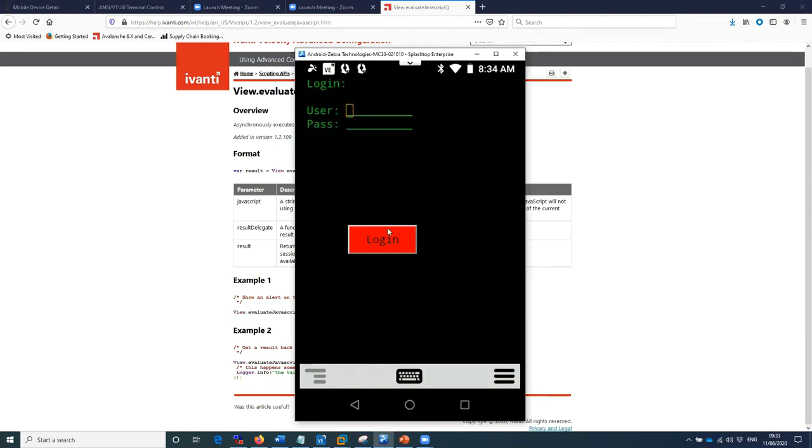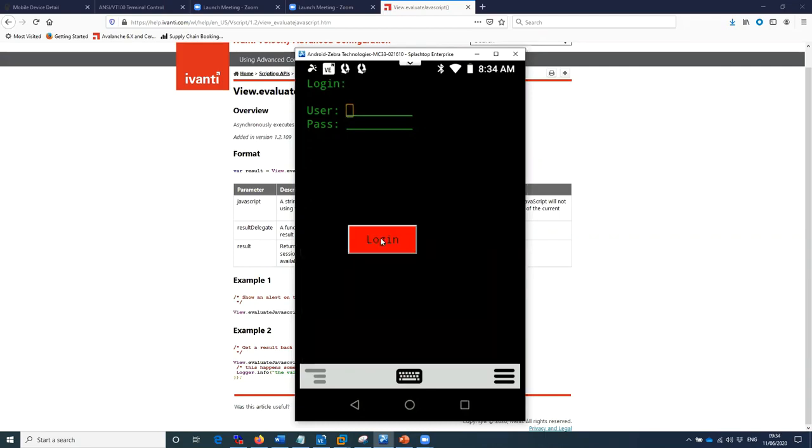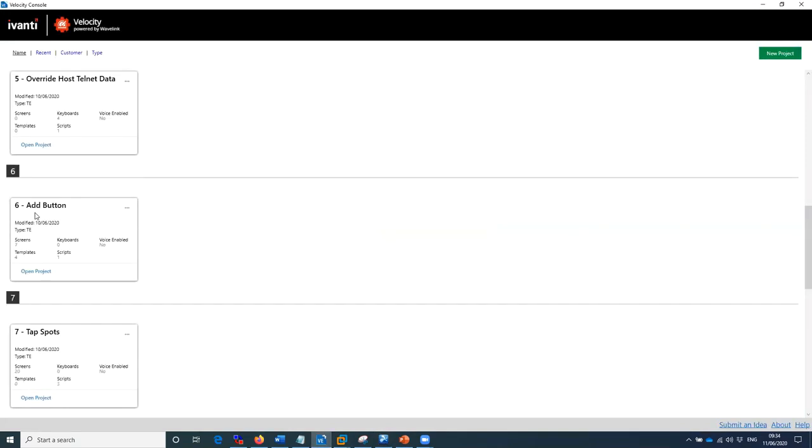So here you see that using this script, I've put a login button immediately on the screen here. So not with the keyboard, but just a button that will appear on the screen. So here is the script in this project to do that.